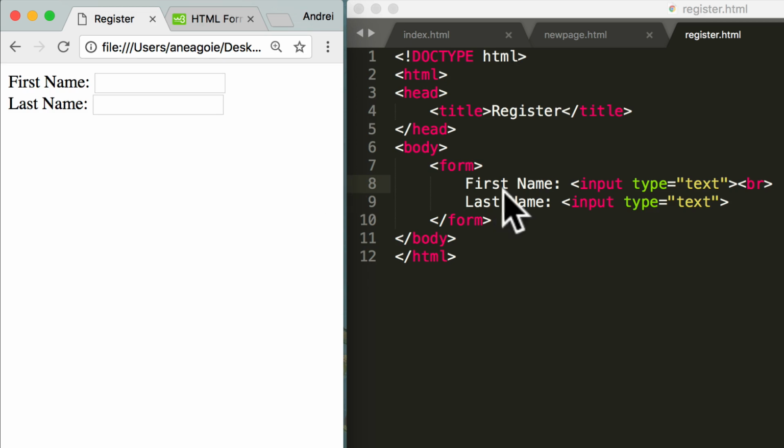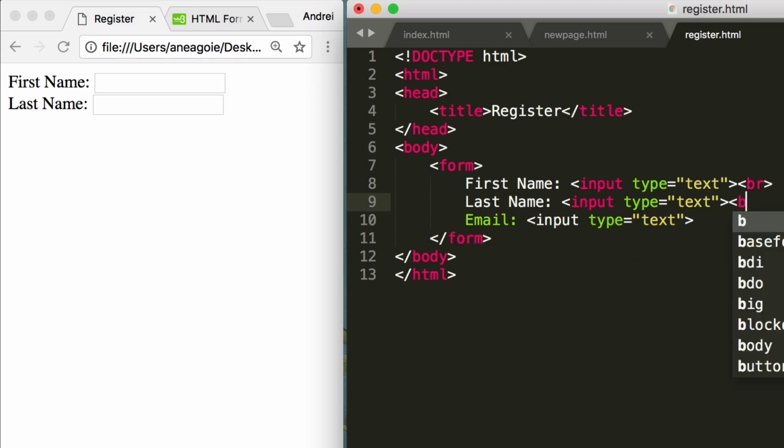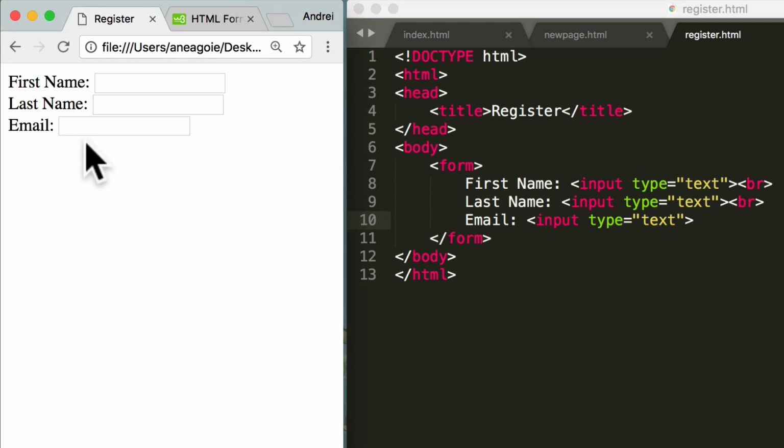Okay, that's fairly self-explanatory. Now, what else do we have in a form? We have email. So let's add another field, which is email. And we'll do input, again, type equals text. We'll add another break here because we're going to need that spacing. And let's save, refresh. Awesome. Okay, so we have our general registration form. And obviously with any form, we need some sort of buttons, right? Like we need to submit this somewhere so we can register.